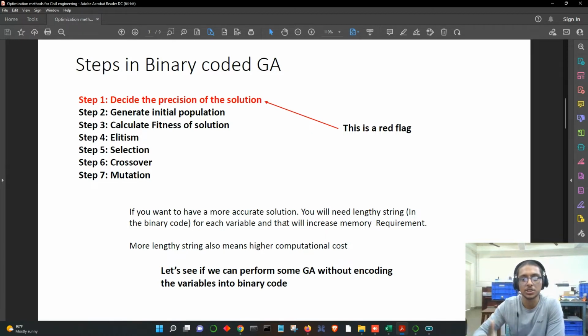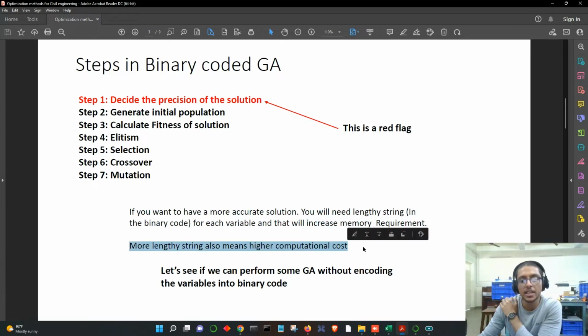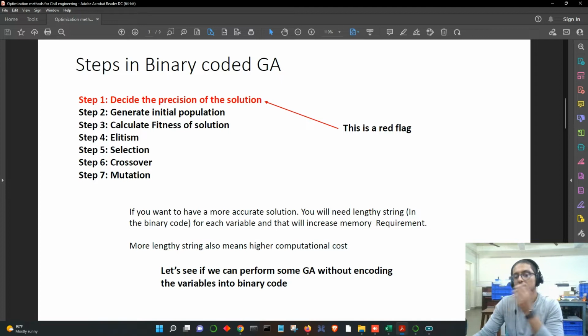Then you multiply with the population, so it will be very space consuming. As you increase your accuracy, it becomes increasingly space consuming. And the lengthier the string, the higher the computational cost also. So these are some of the major limitations of this genetic algorithm. Sir also shared some more limitations, so you can refer to them. But let's stick with these two.